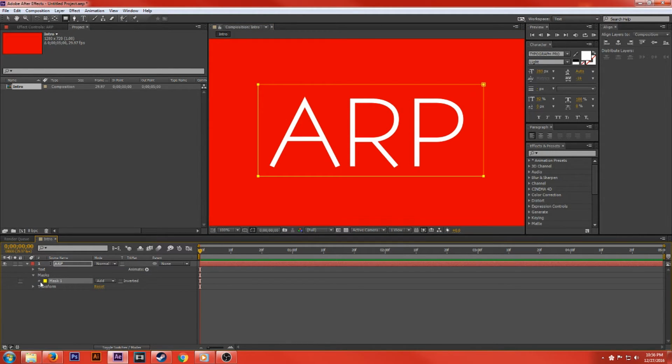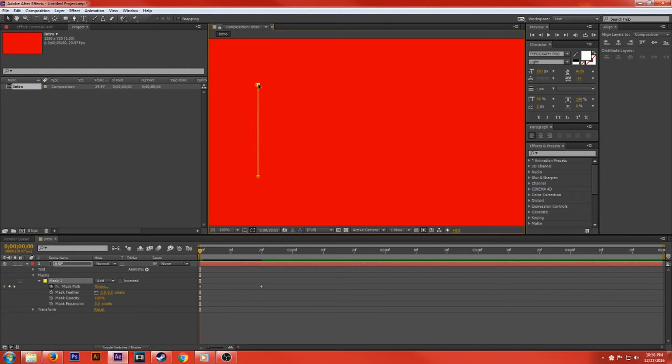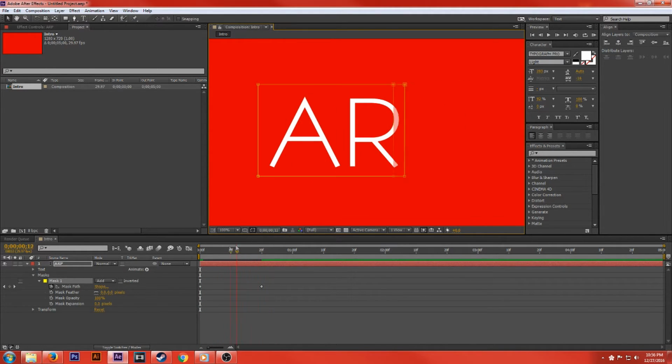So if we go under our mask options and we click on mask path, this is essentially what we want to animate. If you click on the stopwatch here to create a keyframe, go back to zero, click on the text layer, grab our selection tool, and let's just drag these points of the mask to zero. So now what we've done is we've animated this. If you go through and scroll, we've essentially just animated ARP coming in and out.